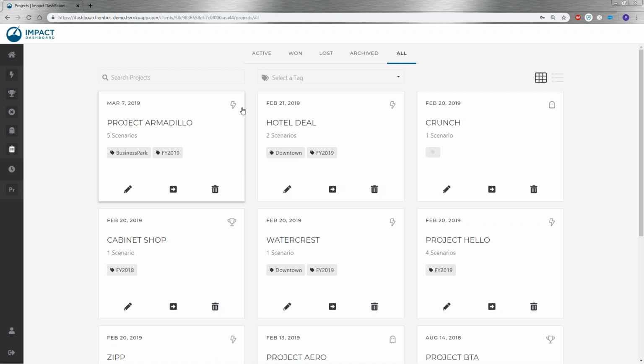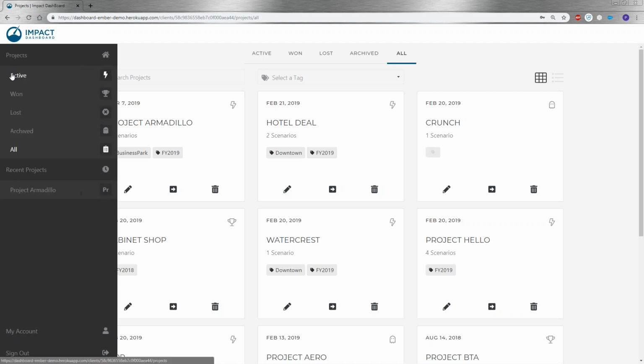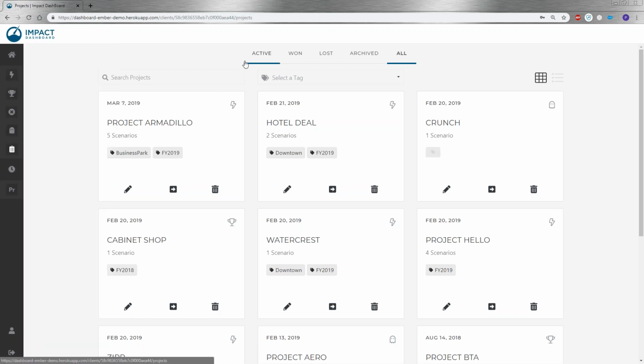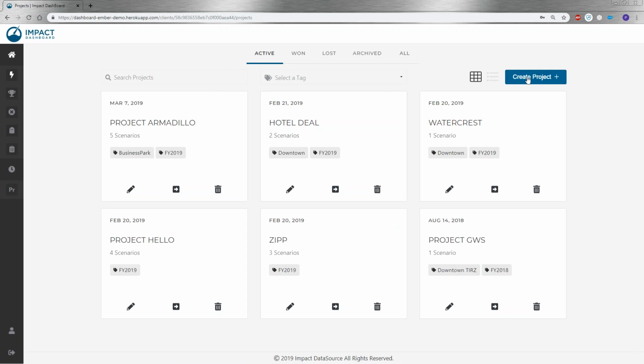The navigation in Impact Dashboard is pretty straightforward. On the left-hand side, we've got a menu that shows the links to those specific project pages or categories. We also have a section here which would list out recent projects. So it might stack up several recent projects here. You also have access to your My Account page and the ability to sign out here from this left-hand navigation menu. Now, to create a project, we're here on our active screen. We can just hit Create a Project. I'm not going to do that. I'm going to take a look at an existing project right now.